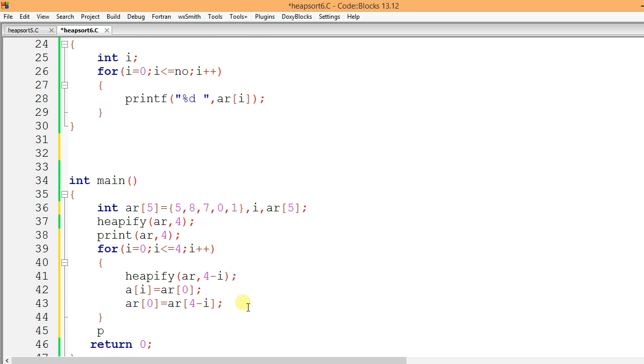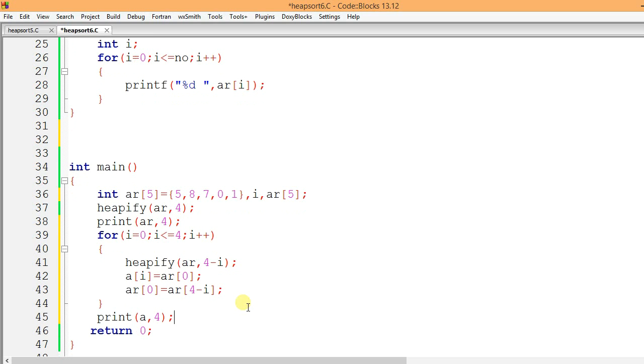Let's just print it. Print A comma 4, not AR, this A comma 4. Let's see. Print printf function here. printf. Sorry, I'll just give a blank line here. It's like a tongue twister. That's why. Sorry for that.